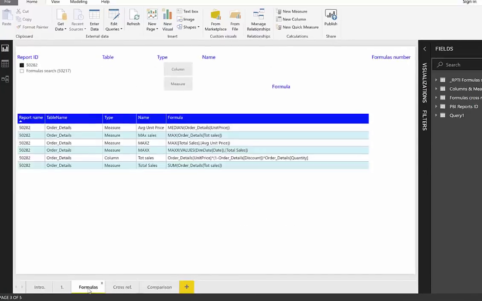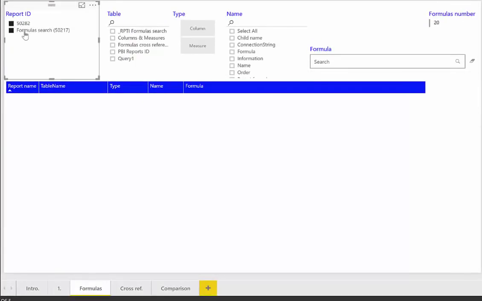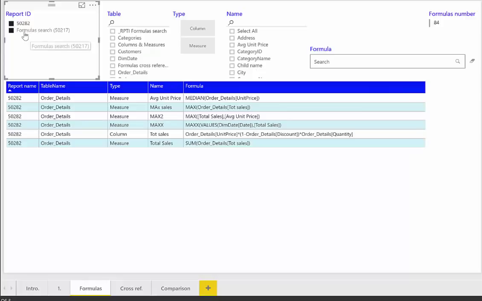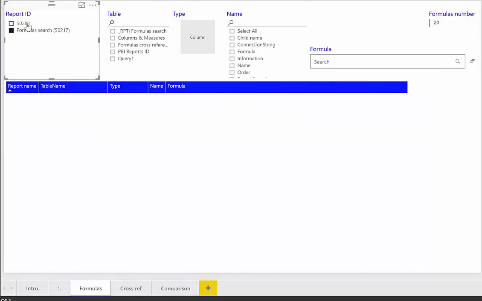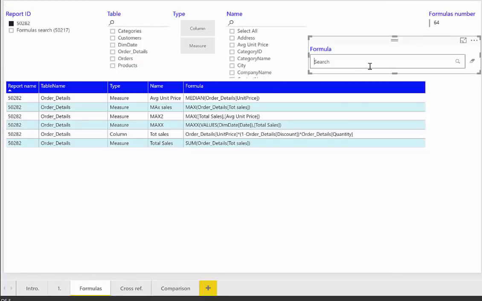So once you've done that, you go to formulas. And again, if you select both, Formula Search does not include anything, so that's why you don't see anything other than the Northwind dataset. And then you can see here the tables that are available, you can see the fields that are available, you can see columns and measures, and then you can search. So you can actually search by average.